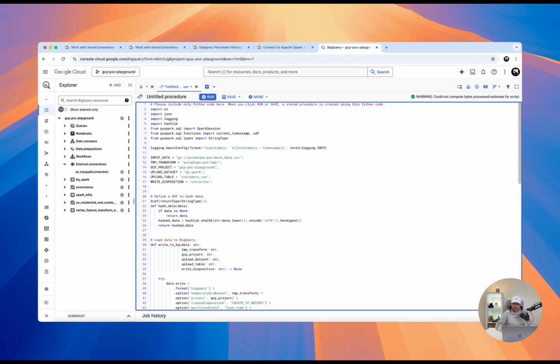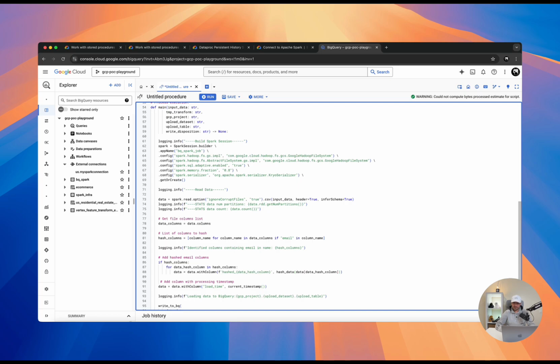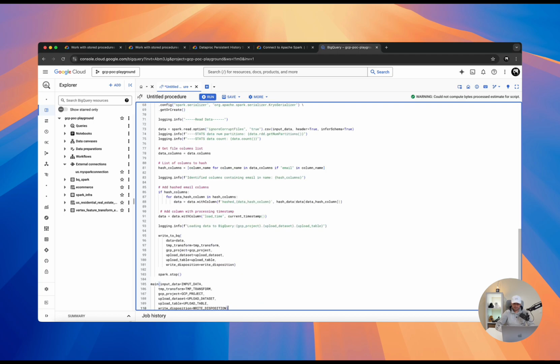In this example, we're going to load the data from a CSV file in GCS. Spark is expected to read the file, check data frame columns, hash email columns, and load the data to the BigQuery table. Further in the code execution function, you can see that Spark session is created, data in columns with email in the name is hashed and added as a new column, load time column is created and populated with a processing timestamp. Let's see how it works now.